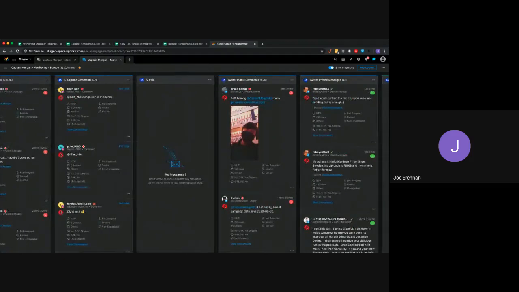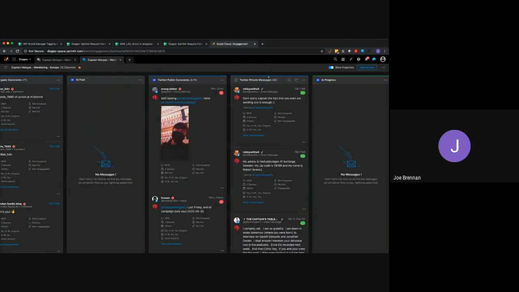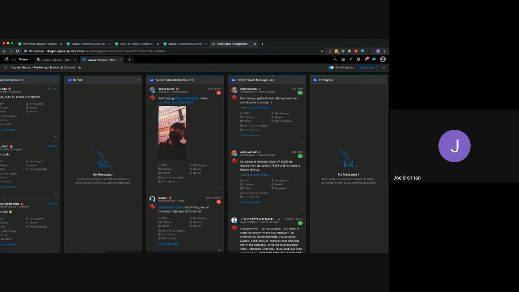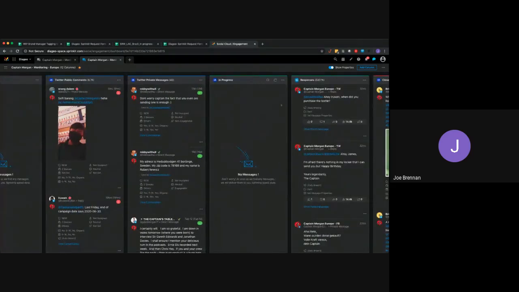Then just moving on to Twitter public comments. Again, any public comment made in relation to Twitter will come through to this, and then private messages will funnel into the column next to it. Then just moving on, this will become a little bit clearer as we go through some of the actions on an individual message level. We have an in progress column.